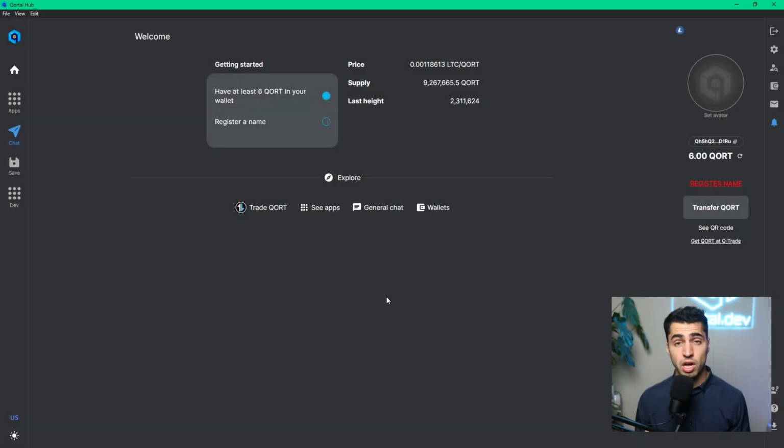So we're on Qortal Hub, and as we can see here, we're on a brand new account with 6 initial Qort that was sent to us by a friendly community member. When creating an account on Qortal, you absolutely need some Qort to get started, which will be necessary to buy your first name. If you haven't figured out yet how to create your own account and buy a name, check out the tutorial I made in the description of this video where I go through each step in doing so.